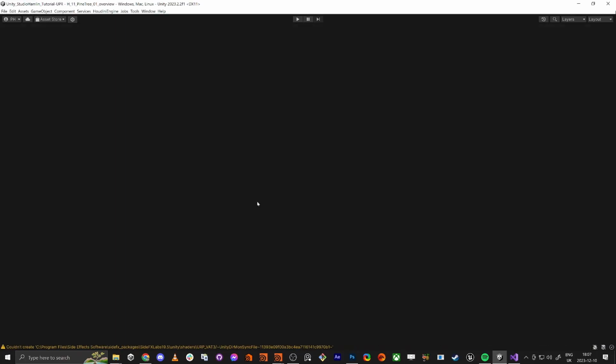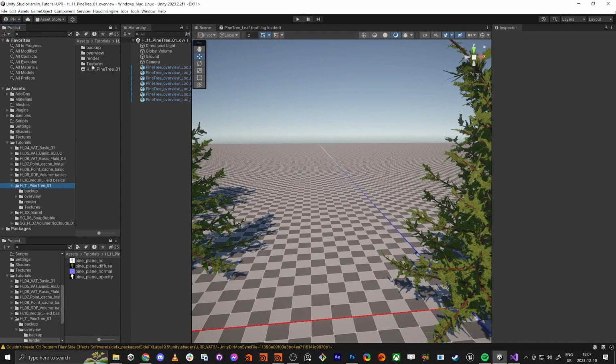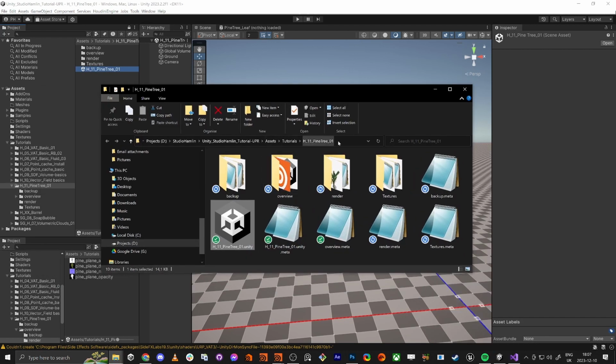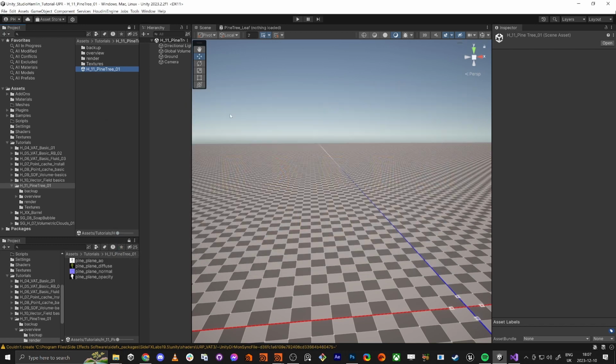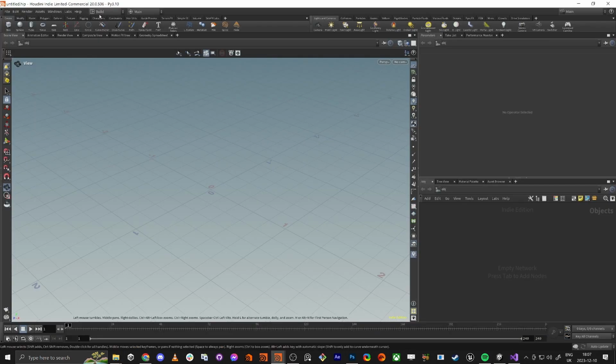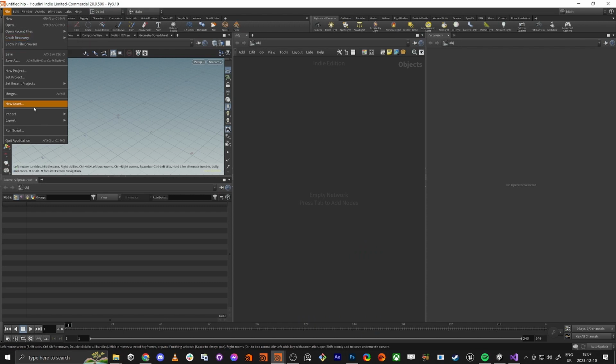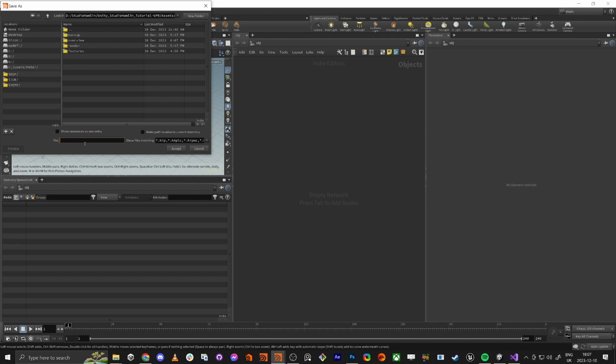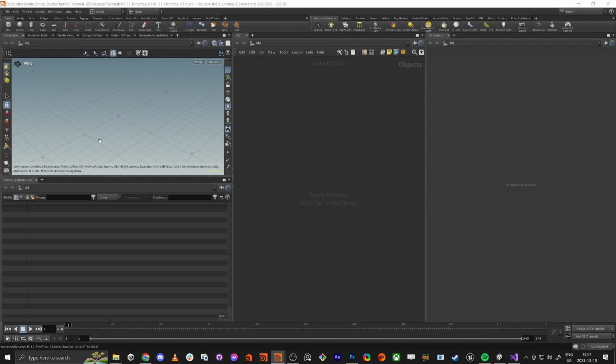So let's get started, and we start in a fresh scene from scratch. So I'm going to copy this folder path. Like this. So in Houdini I can save the file inside Unity, and that's really nice because then we can just save all the files directly in there.